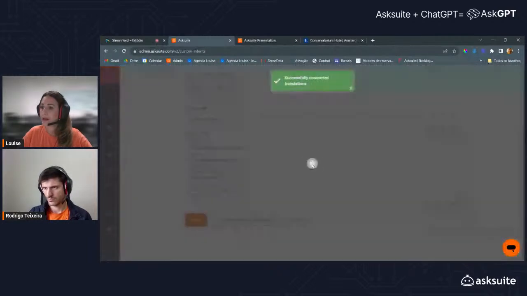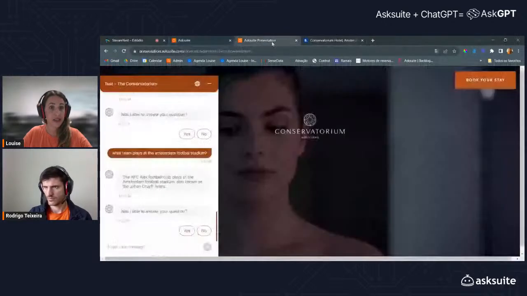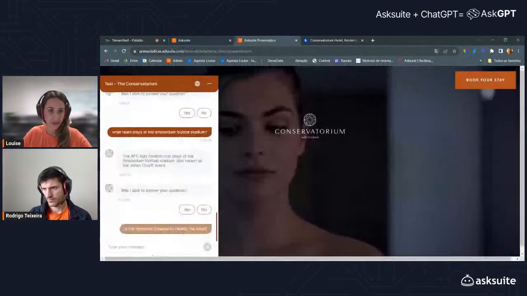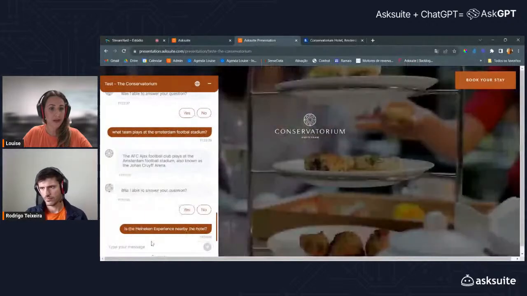So now I can ask the robot if the Heineken Experience is near the hotel. Let's check if it is. So it's approximately 900 meters away. Let's check here on the booking.com page. Top attractions, Heineken Experience, 900 meters away. So the Ask GPT integration has all this info about the hotel area, and now it can provide an answer to your customer. Let's try one more example here.